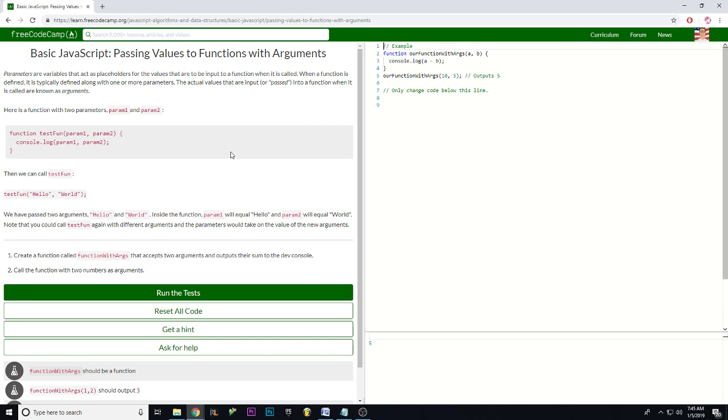Okay, now we're going to pass values to functions with arguments. Parameters are variables that act as placeholders for the values that are to be input to a function when it is called. When a function is defined, it is typically defined along with one or more parameters. The actual values that are input or passed into a function when it is called are known as arguments.